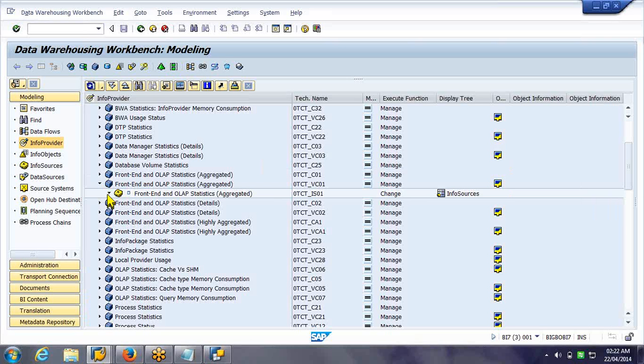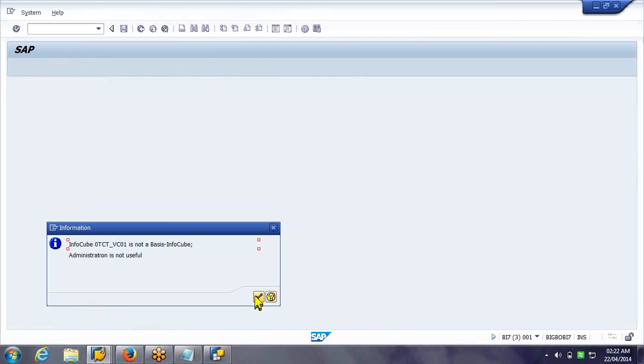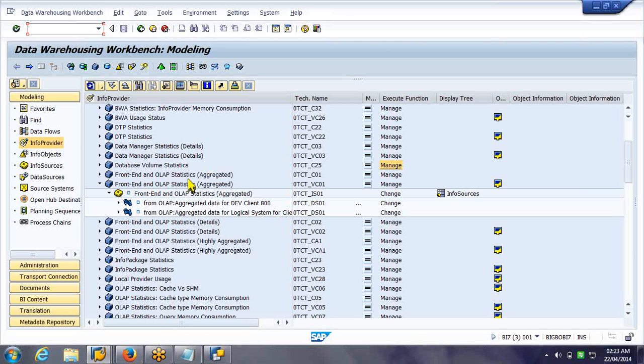This will load data from the underlying statistics tables, and these objects will be loaded regularly so that up-to-date statistics information is captured in these targets. And if any scenario occurs, we can run reports.